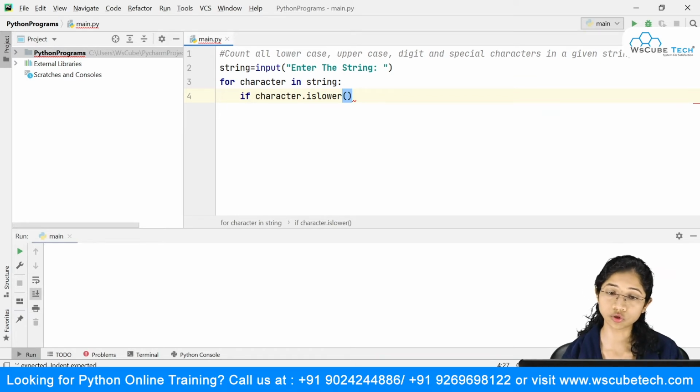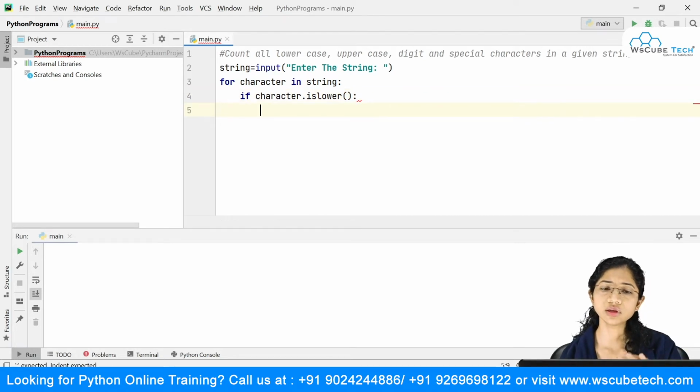So we can just make use of this, and we know that this is lower, this returns a boolean result, whether it is true or false. So if that w is lower, what I want to do is make that count, I want to count this number of times.